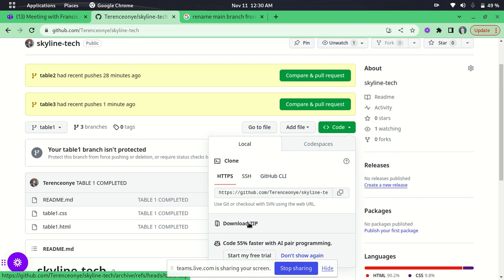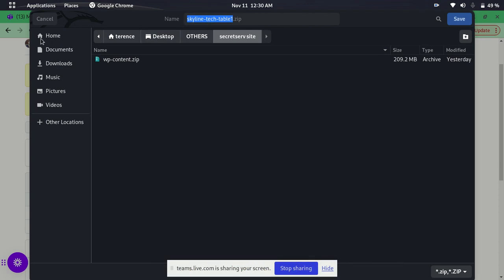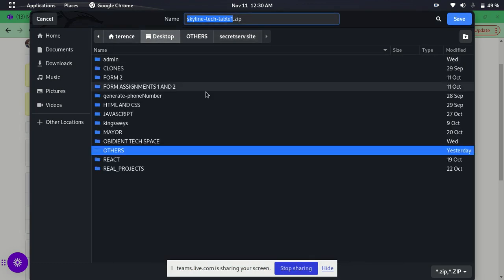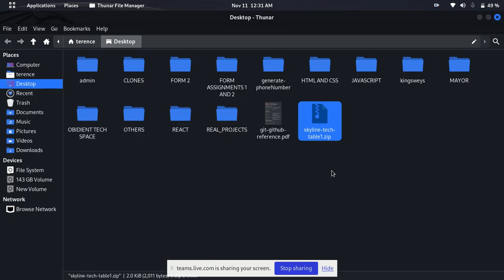When you download zip, let me download it. Let me put it on my desktop. Save. Okay, I've downloaded it. Let me open it. Show in folder. This is just a normal download. When you click on code, you download. So this is the file for table 1.